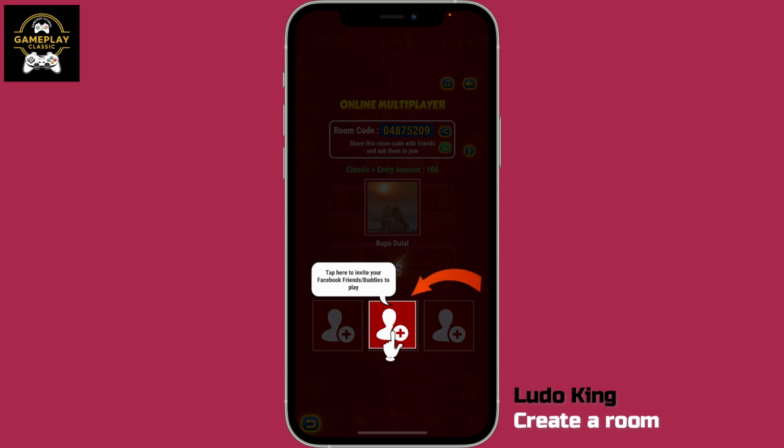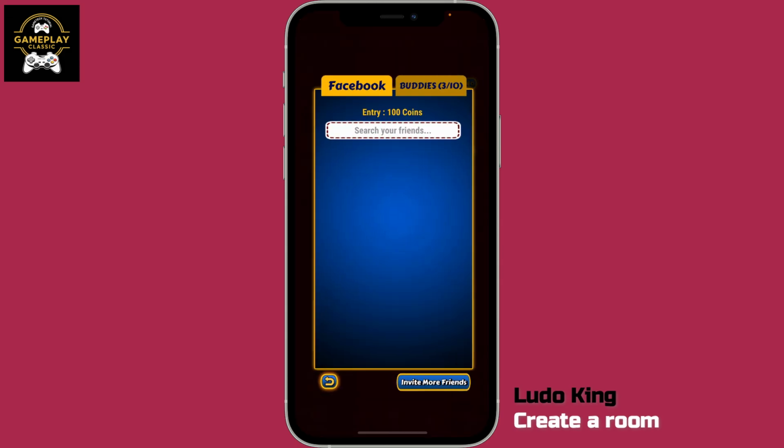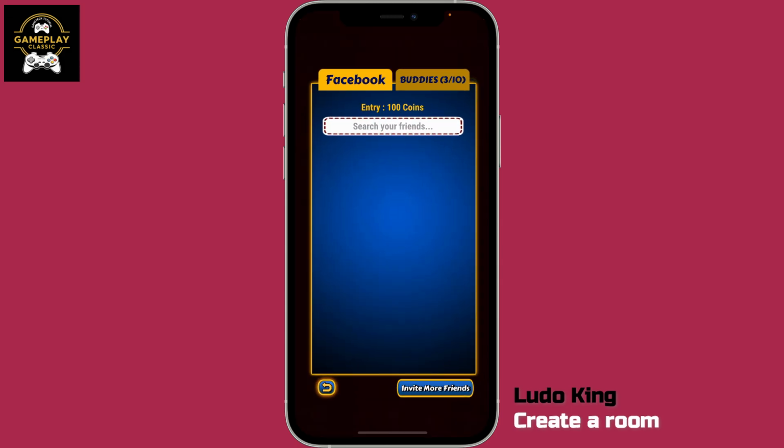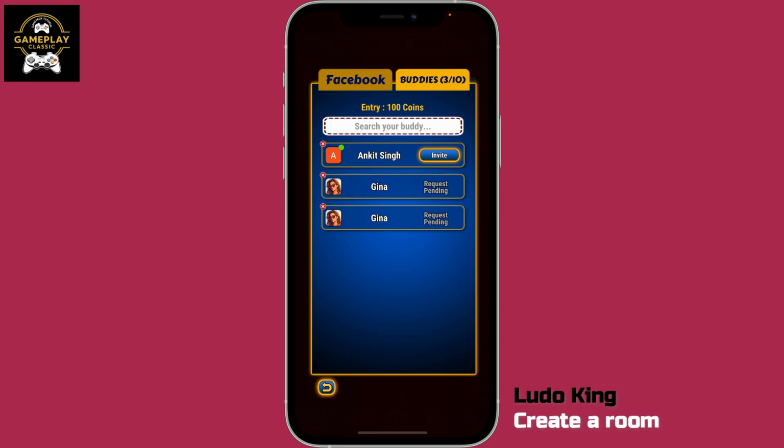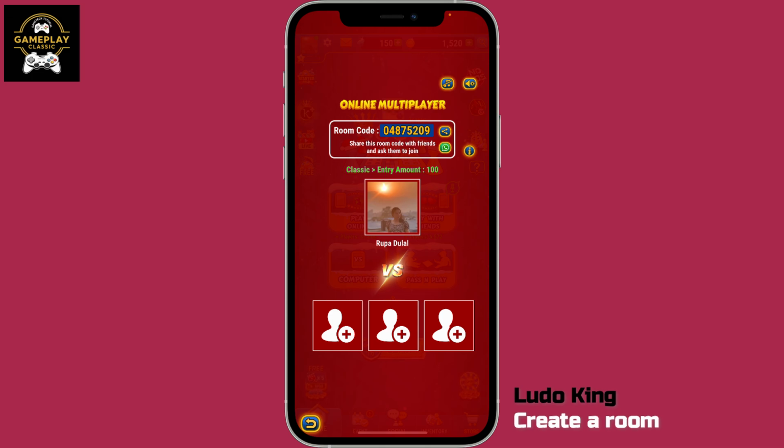Tap on the boxes at the bottom of the screen where you see the plus icon and invite your Facebook friends or buddies to play. Search for your friends by using the search box at the top, or choose friends from your buddies list. Tap on the invite button right next to your buddy or the contact, and once your friends or buddies accept your invite, you can then start to begin the game. And that's how you can easily create a room in Ludo King.